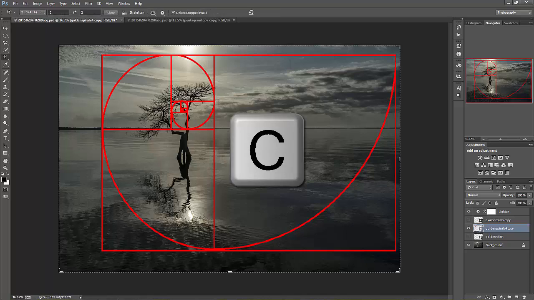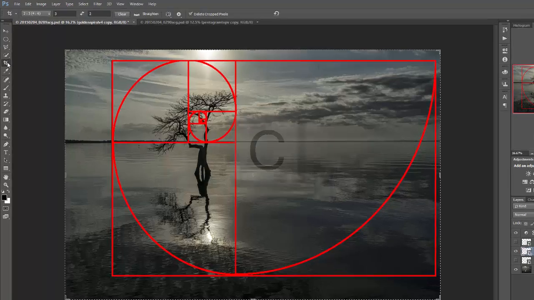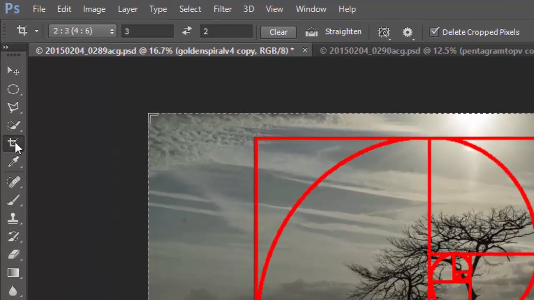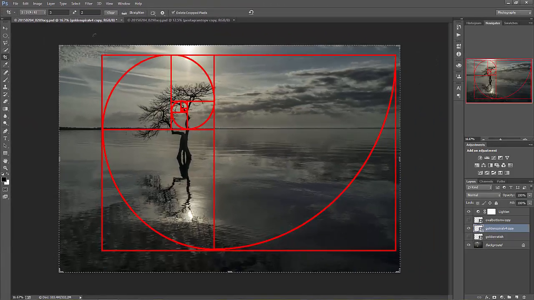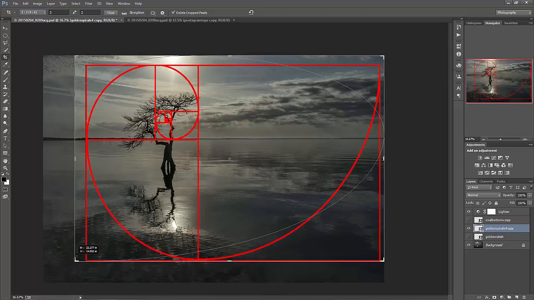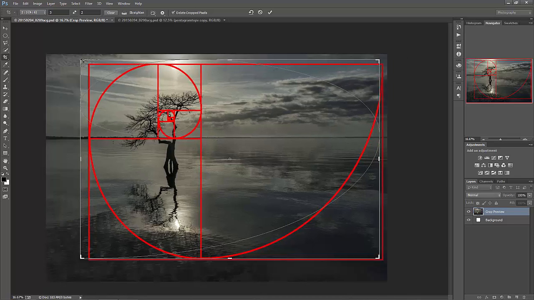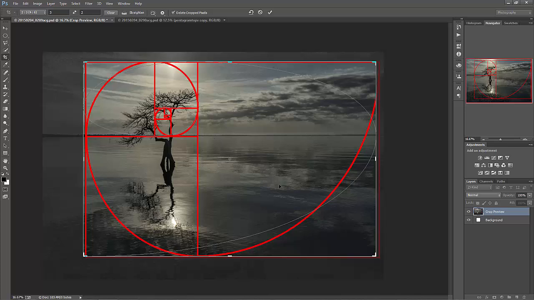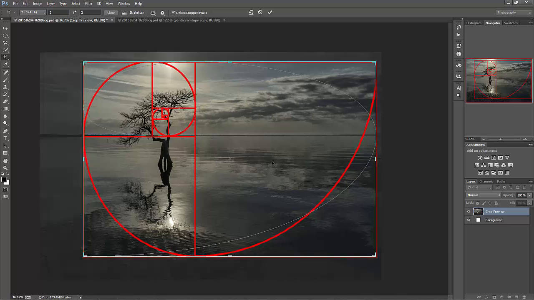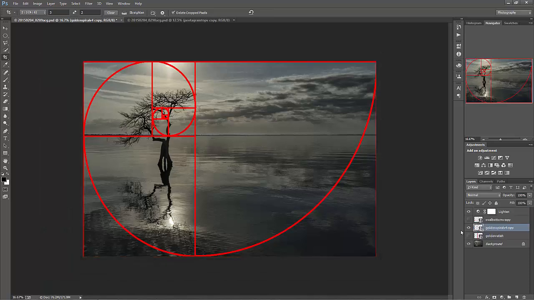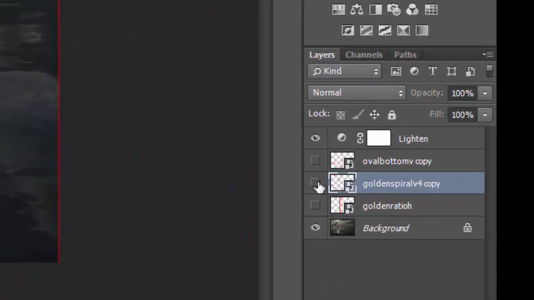So let's hit the C key shortcut, or go to this tool over here and make sure that we're on a 3:2 ratio, and then we just get the corners to the corners more or less, and we commit that once we do, and move it slightly, and we commit that then by hitting enter, and that will crop us there.